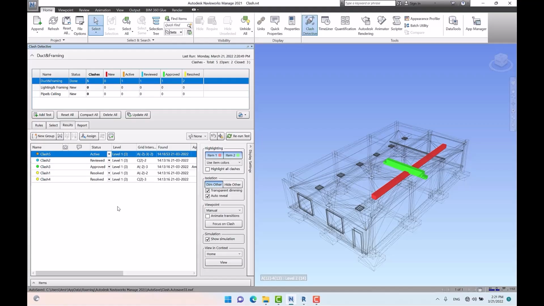So when we run the test again, Navisworks supposes that we have revised our Revit file, and after refreshing our Navis file, we have run the test again. So it's alerting us that the previous clash, the new clash, is still there. It is not resolved yet. It is not a new clash, it is just the previous clash, which is not resolved yet. So it is considered as an active clash. So if you do not resolve your new clashes, they will automatically change to active clashes.